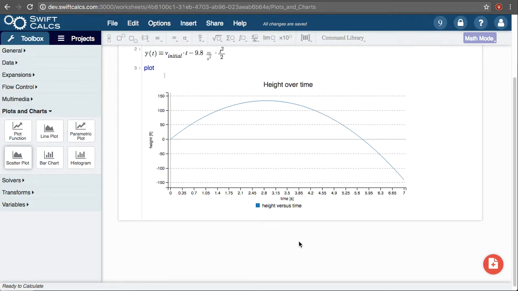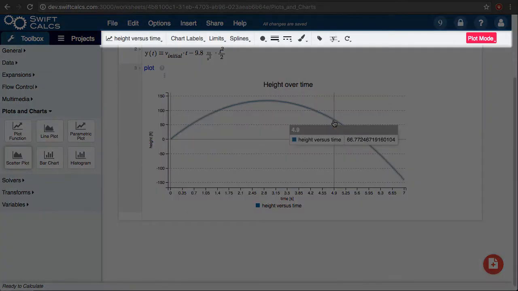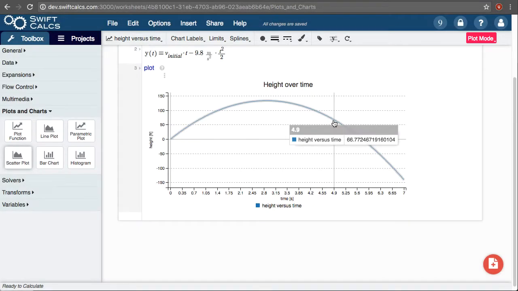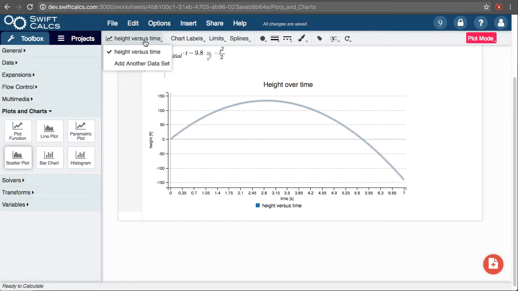To change the visual style of the line, we can click on the line in the plot to highlight it. Notice that the toolbar changes to plot mode when we are editing plot styling. In plot mode, we can choose the data series that we are editing, and we have a number of options to update the visual style of the line.